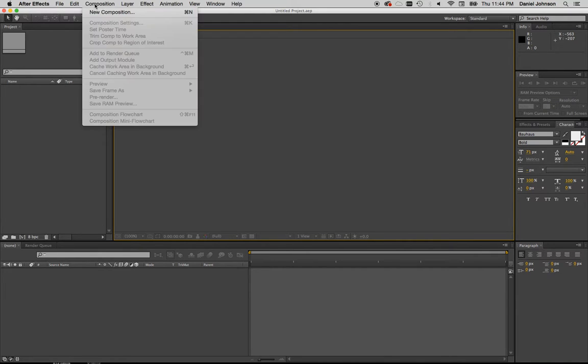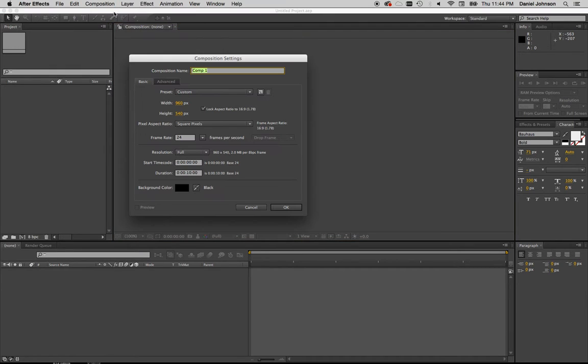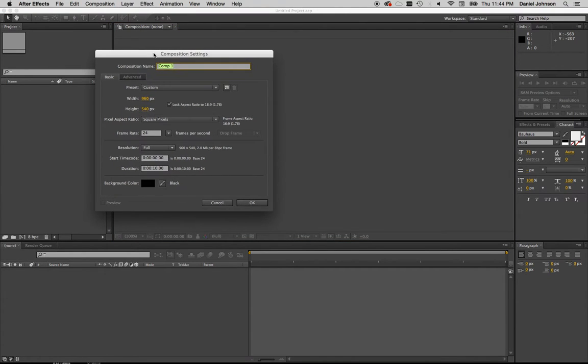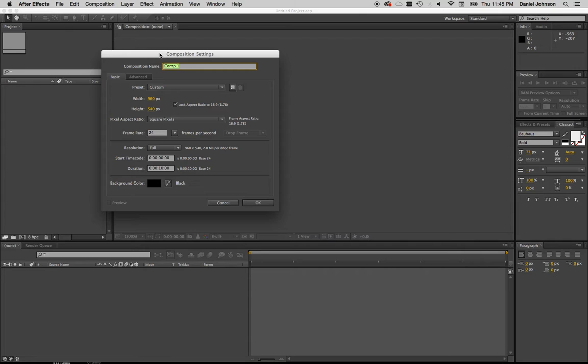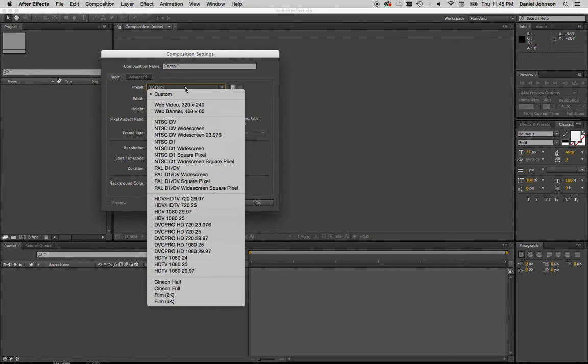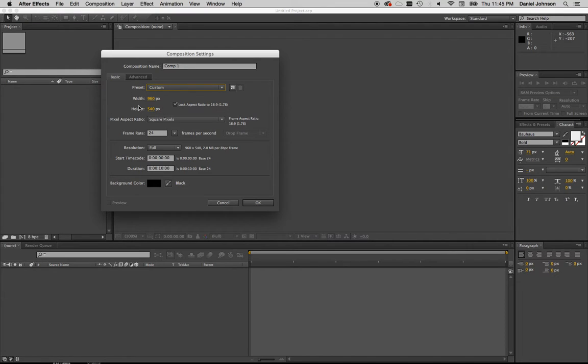So if we go up here to composition, we'll see new composition is all we can choose. So let's choose that. So here are the composition settings, and depending upon what type of media you're going to end up working for, you can choose various presets. You can see things here for various TV types, even movie formats, and so on. For this one, we're going to use this size right here. It's kind of a widescreen aspect ratio.